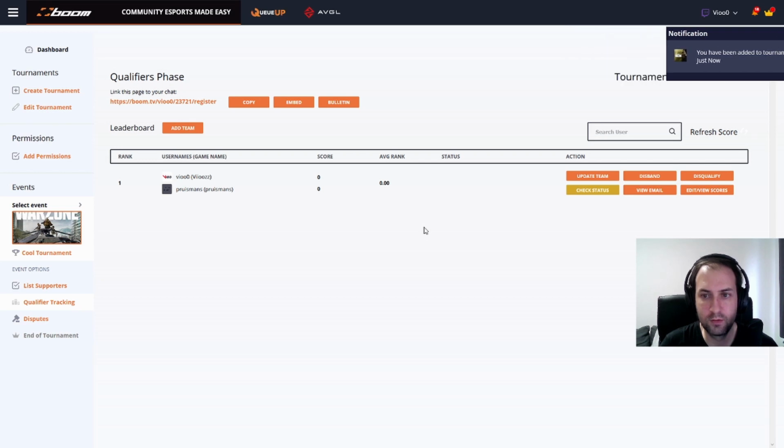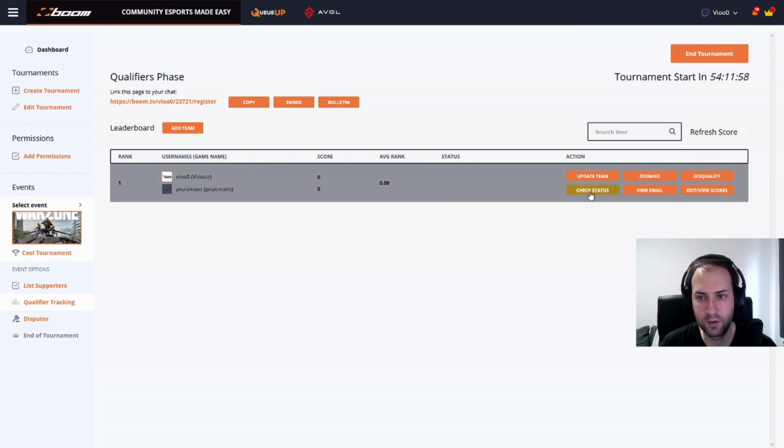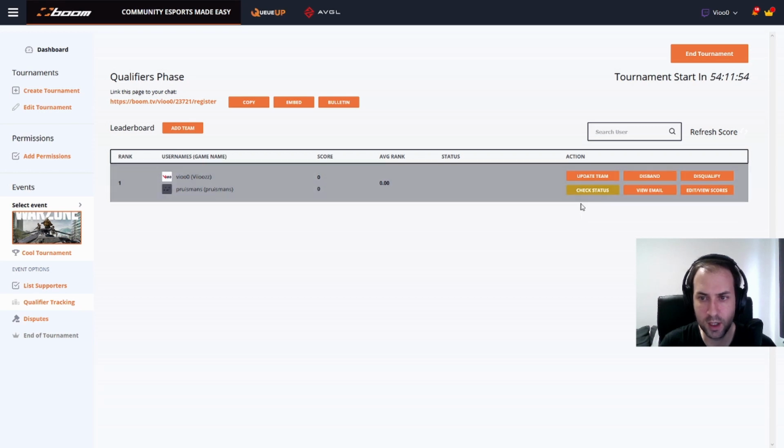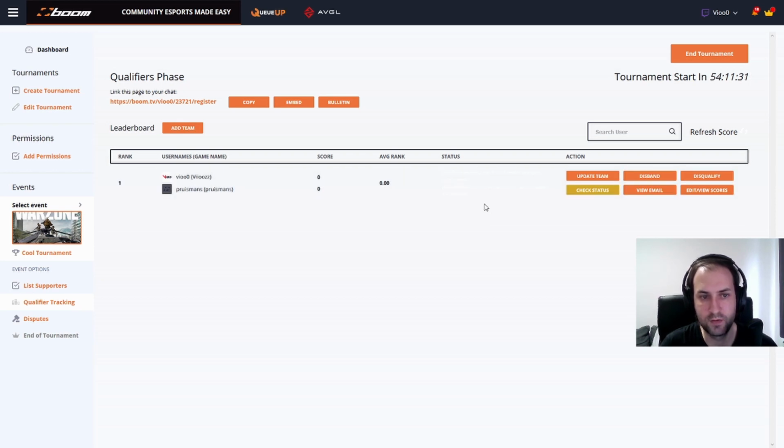Very important for the automatic score tracking, you'll have to be sure that the IDs are correct. You can do this by clicking check status. It will now check with the Call of Duty API if the users are found. If it indicates the user is found and is ready to participate, this means everything's in order for the user VO and for the user Pruismans. They will be able to play and their scores will be tracked automatically. So everything is fine for this team.